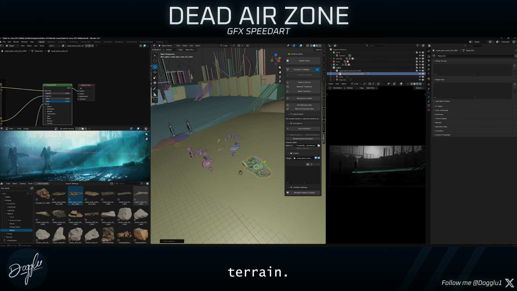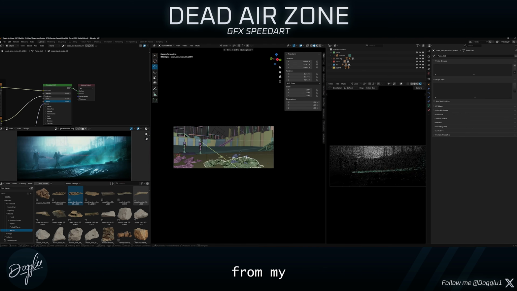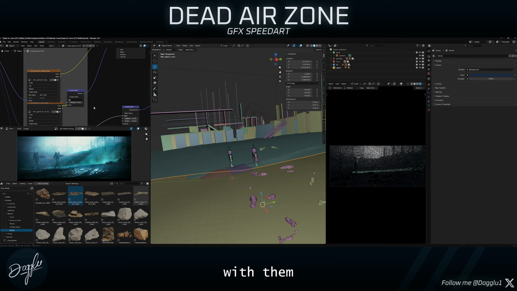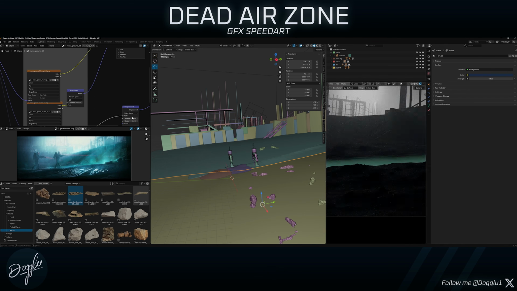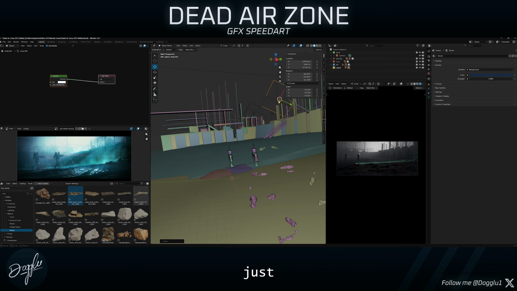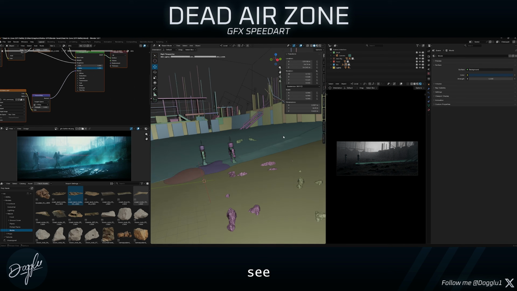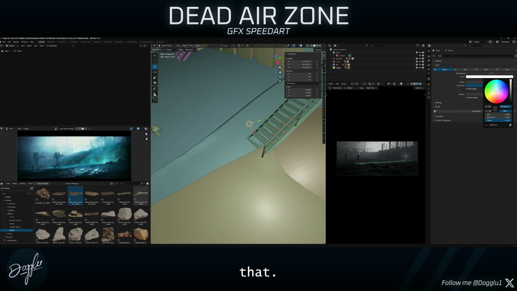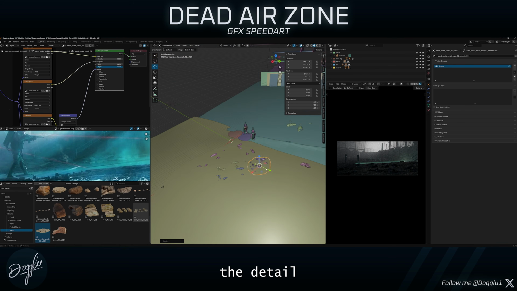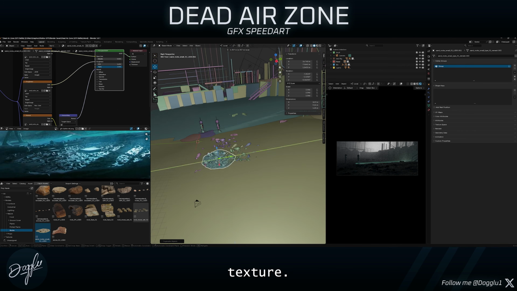To help with the terrain, I get some rock assets from my Polyhaven add-on, and I put them into the ground. I don't do anything special with them except maybe adjust their properties a bit like the normal, but I just leave a bit of this, because in the original you can see it's just a rocky terrain, so adding them in really helps with the detail in the ground, and it's just not this flat texture.